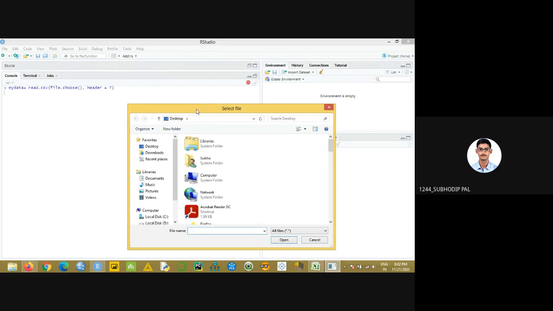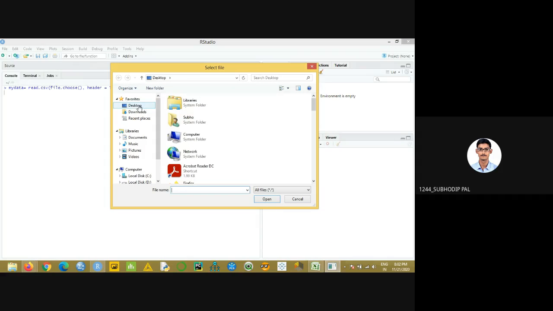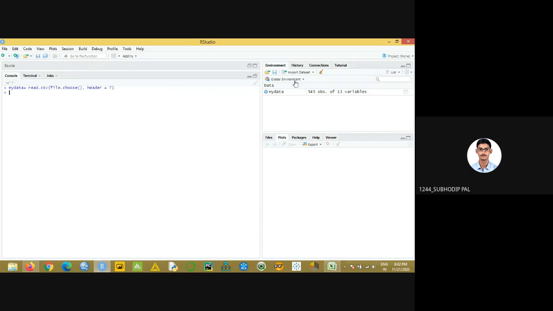I'll get a pop-up window. I'll just select wherever my dataset is. This is my dataset. Check this environment. I got my dataset here.